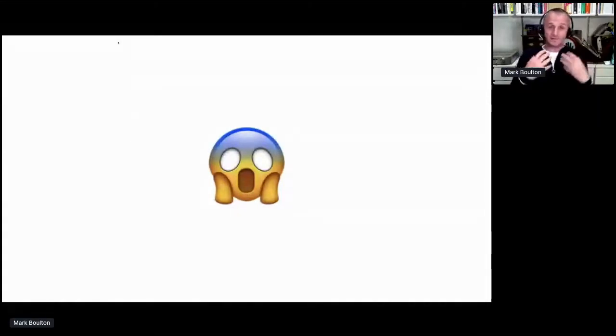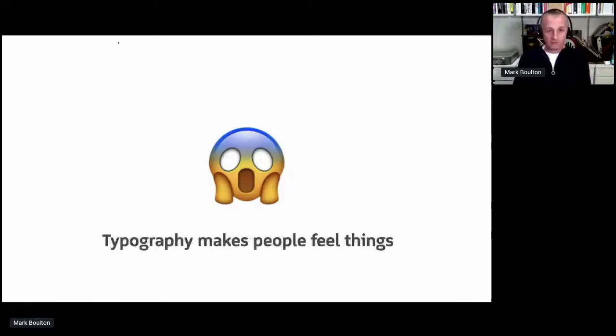People can have very visceral reactions to typefaces, and they may not be able to tell you why. I've had lots of angry reactions, lots of joyful reactions. I've had lots of reactions which are just like, right? Because typography makes people feel things. And quite often it's that left brain, right brain thing. It's difficult to articulate what those feelings are.